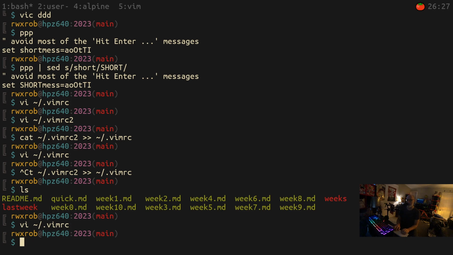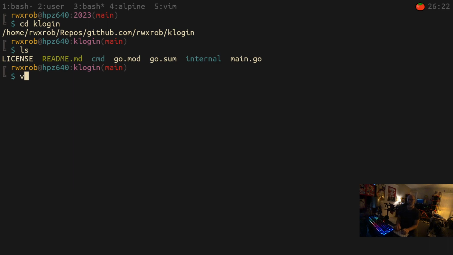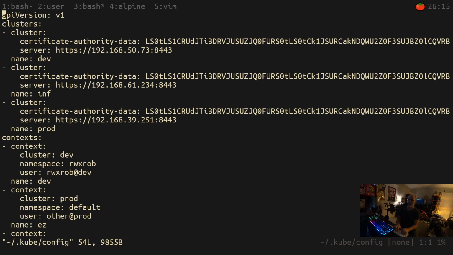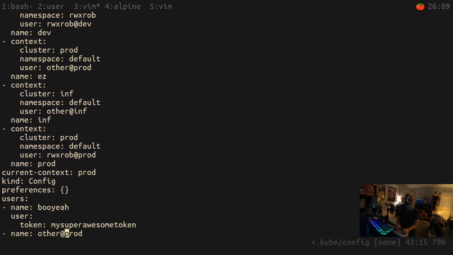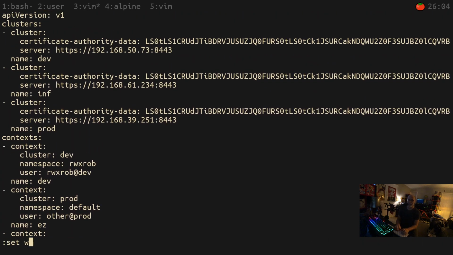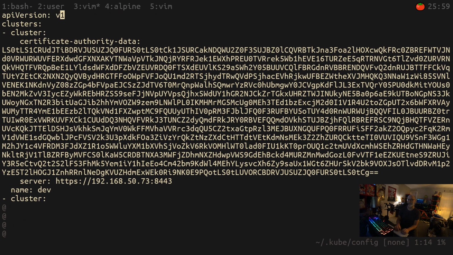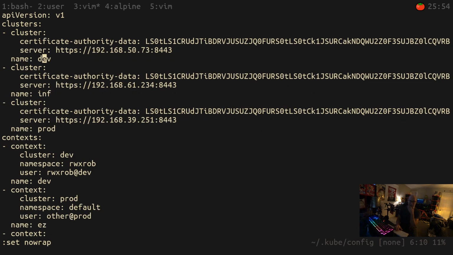So I've been working on this K-login tool. And I've been editing, don't worry, there's no CA or anything in here, my kubeconfig file. And you see the certificate authority data? See how nice and easy this YAML file is to read? You know how it's not nice and easy to read? With wrap on. Now that's the same file with wrap on, right? Set no wrap. So I actually don't like wrap on, particularly when I'm dealing with YAML files.